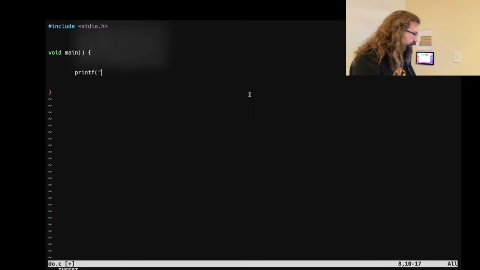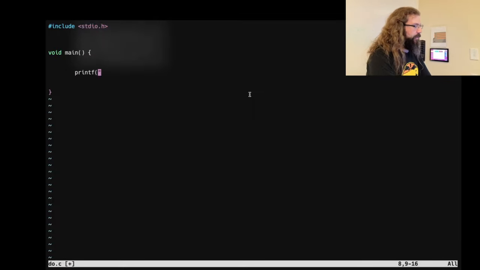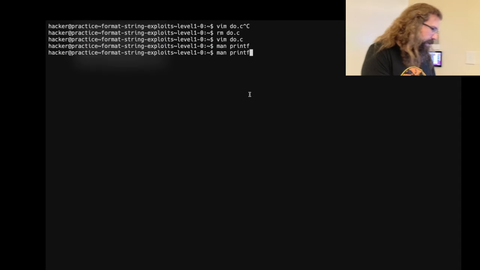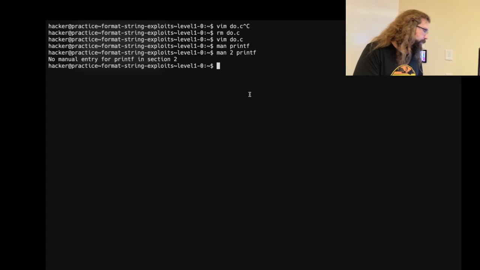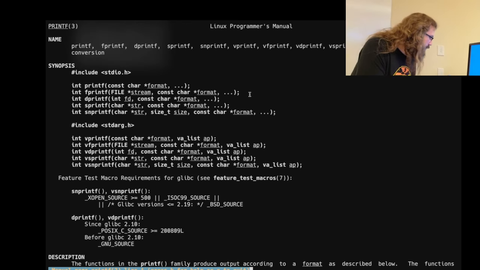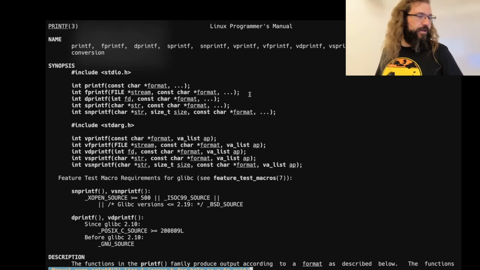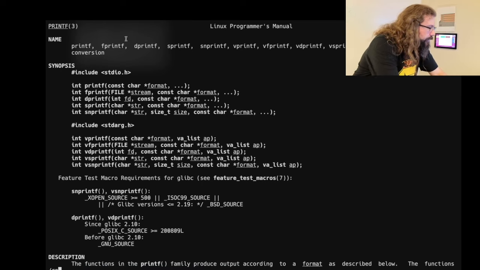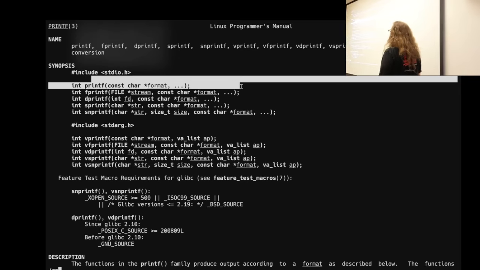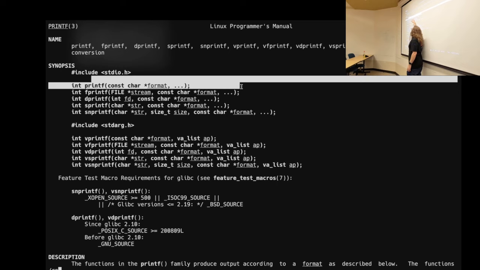because of one problem. Is everyone familiar with how printf works? If not, we can take a look at the old man page here. It is not a syscall. It is a libc function. So printf takes this very, very informative function description here: char star format, comma, and then dot, dot, dot, right? That is not particularly helpful unless you're familiar with that syntax.